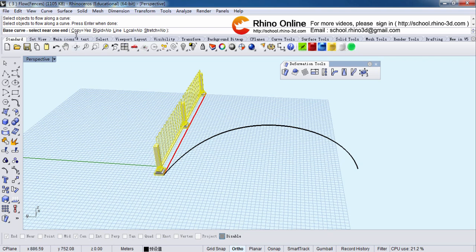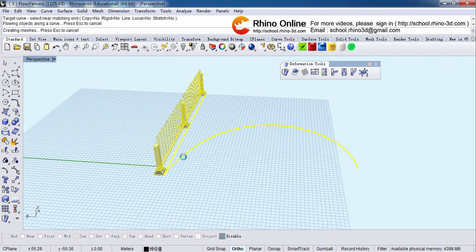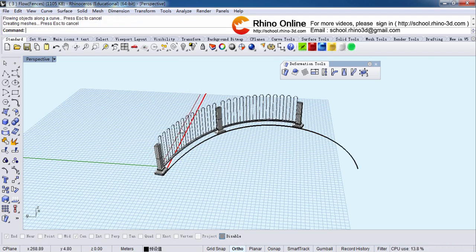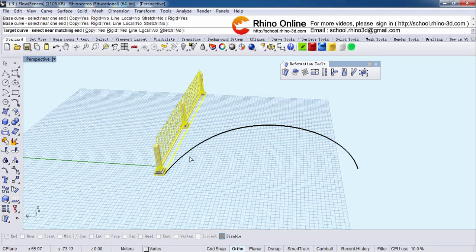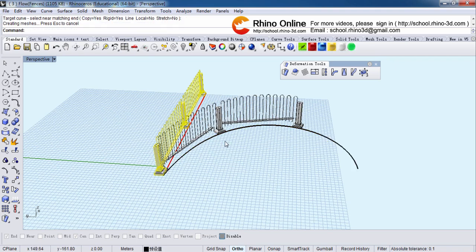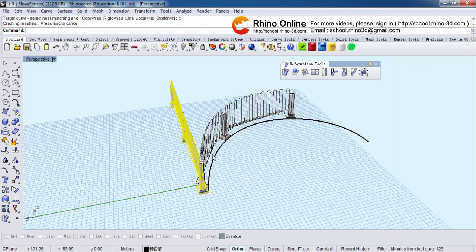Now let me show you what the meaning of copy is. If I switch copy from yes to no, you will see the original fence disappear. Right? Now I will show you what the meaning of rigid is. If rigid is yes, you can see this line is straight. It's not curved anymore.